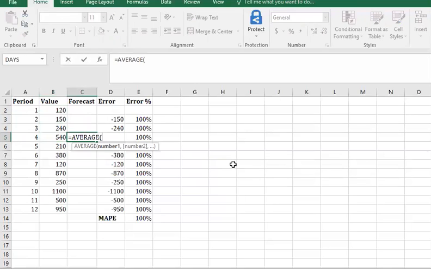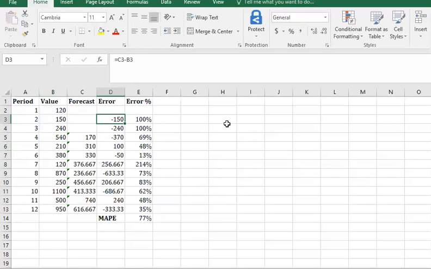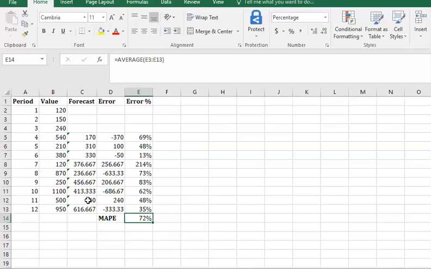I'll calculate the forecast for the 4th period as the average of the previous 3 values. I just copy and paste this for all time periods. I remove the errors for the first 3 entries as well. Now, this is my mean absolute percentage error. It comes up to be 72%, which is slightly better than the naive forecast method.